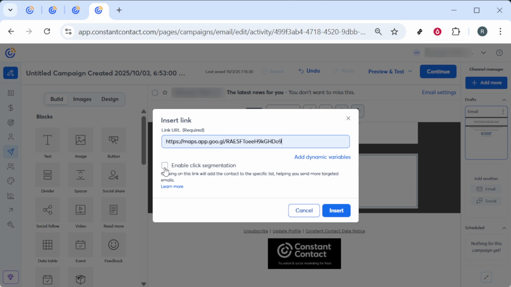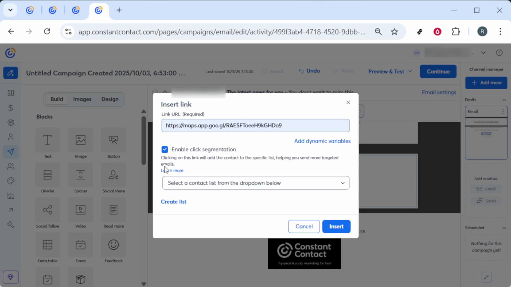An excellent feature to utilize here is Enable Click Segmentation. This feature allows you to track who clicks on the map, providing valuable insights into your audience's engagement. Make sure to check this option.